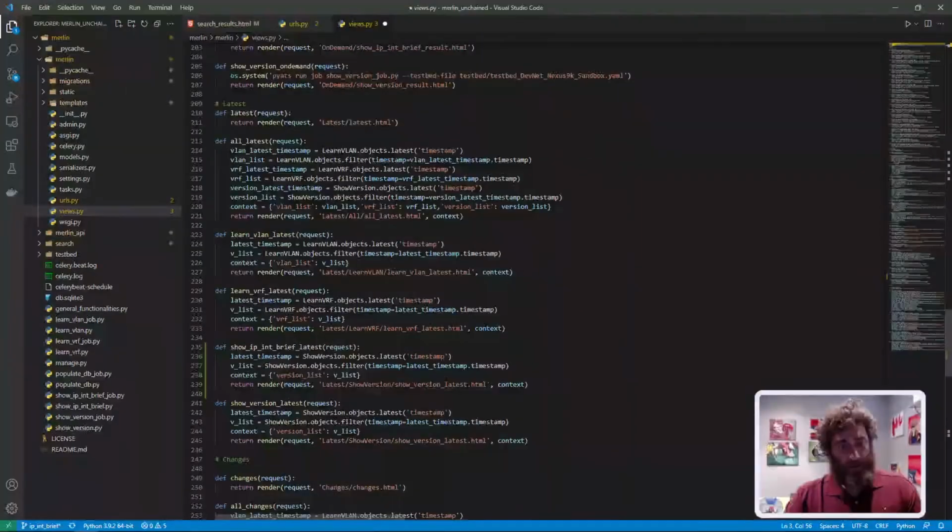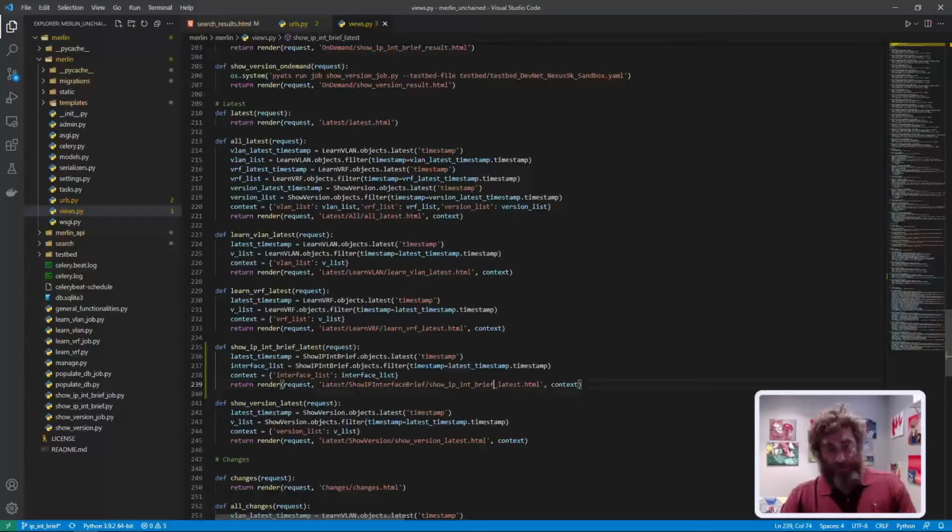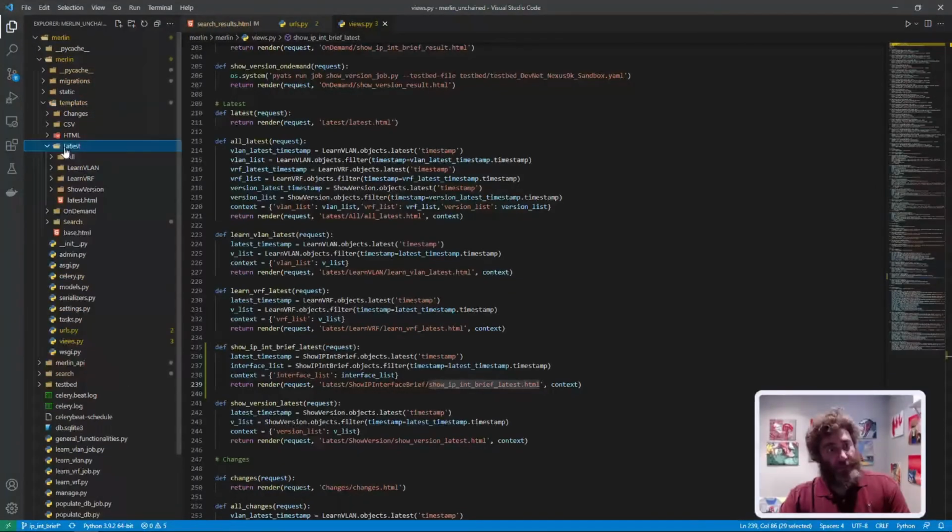Latest, show version, and let's change this to be interface list. Back over here as interface list, latest, show IP interface brief, IP int brief latest. Now we need this file. Definitely need that inside of our templates latest.